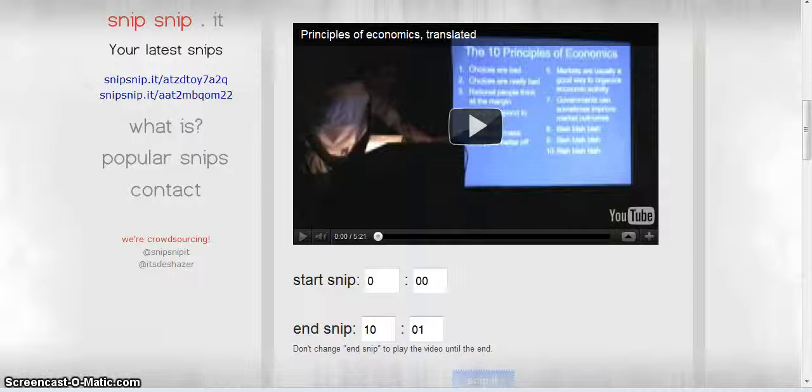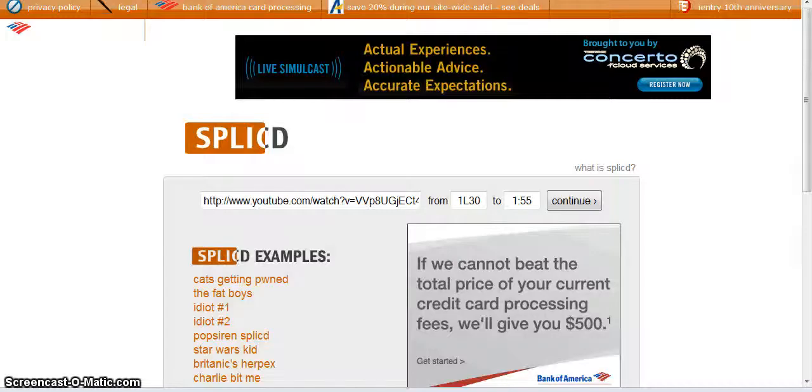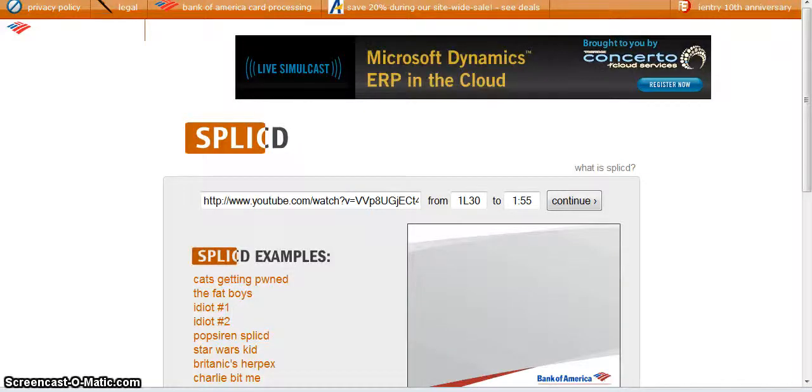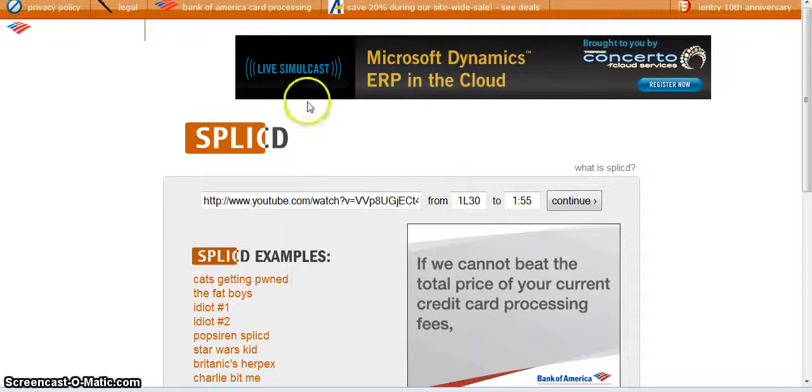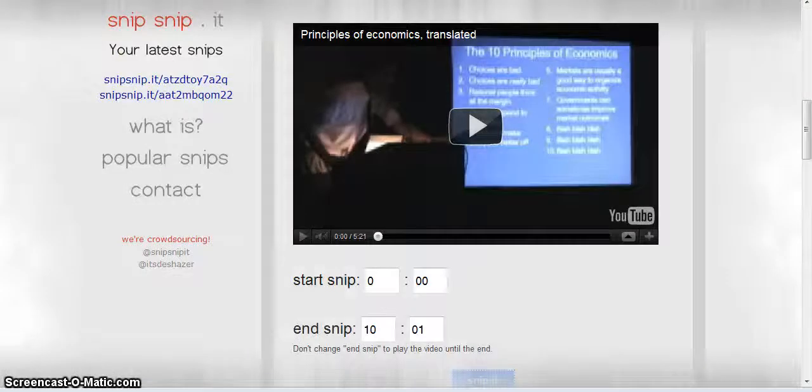Another option, my third favorite, would be Splice. Does basically the same thing, but it does have a little bit more, you see some advertising in it. So as far as using pieces of YouTube videos, the best way to do that is probably using TubeChop, followed by Snip, and then jumping on to Splice.